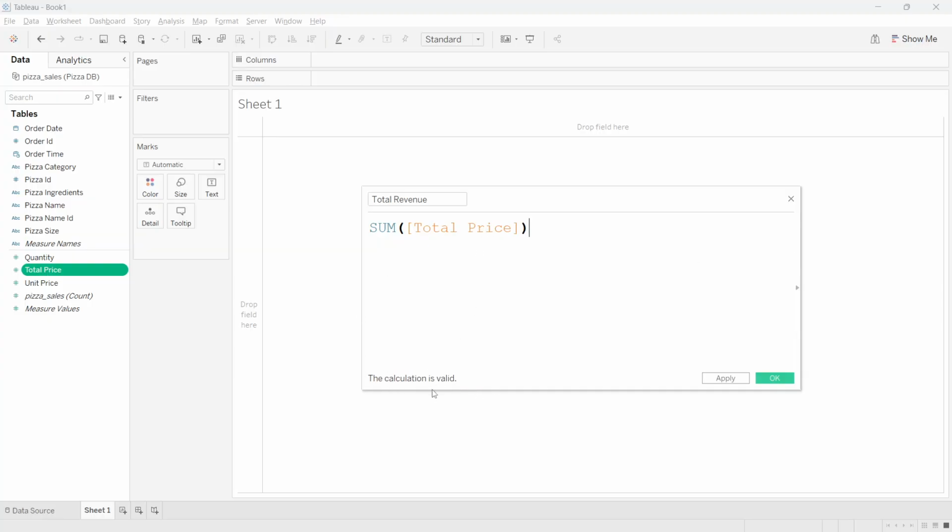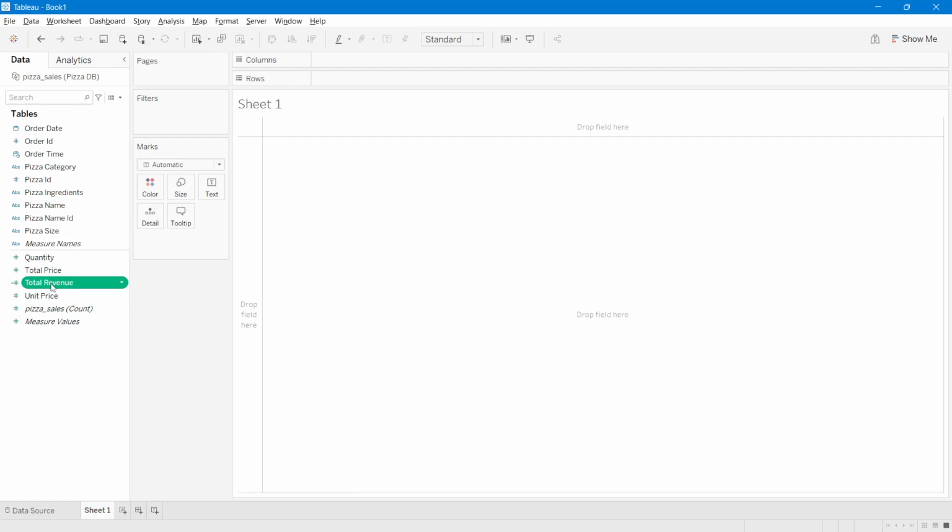This message should be displayed whenever you are writing any calculation. If it gives an error, it means something is wrong in your calculation. I will click on OK, and you can see the new calculation has been created. How do you identify that it is newly created? There is an equals symbol added, which means it has been manually created using a calculated field.